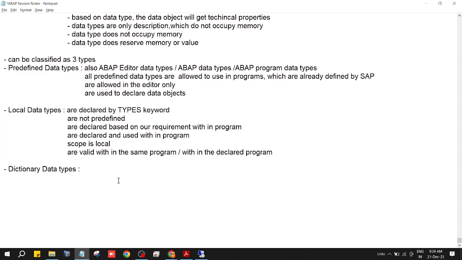Dictionary data types, also called DDIC types. Dictionary data types. Okay, DDIC types are DDIC data types. Now, yes, data dictionary. DDIC types in the data dictionary. The scope is global, first of all, comparatively to local.